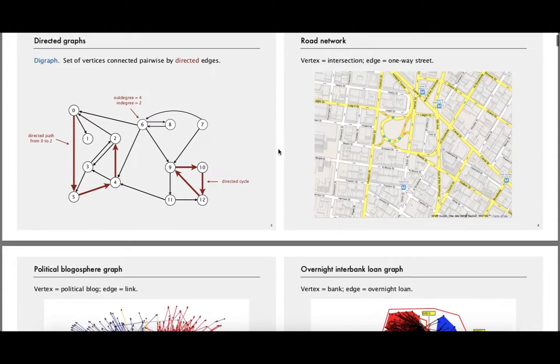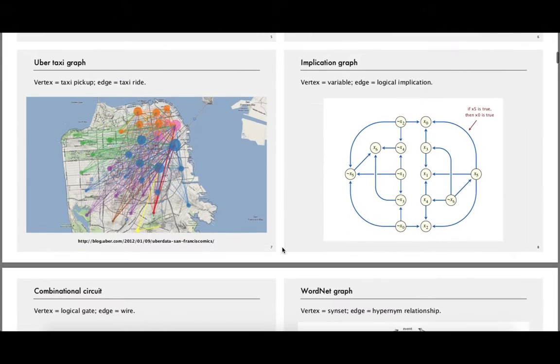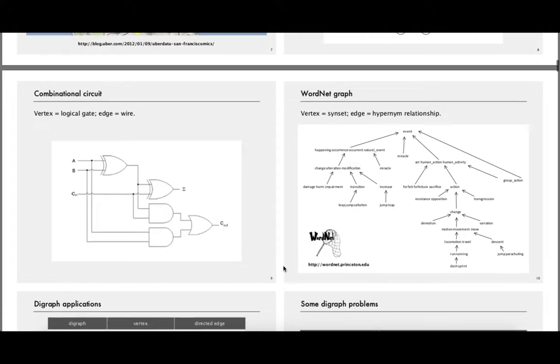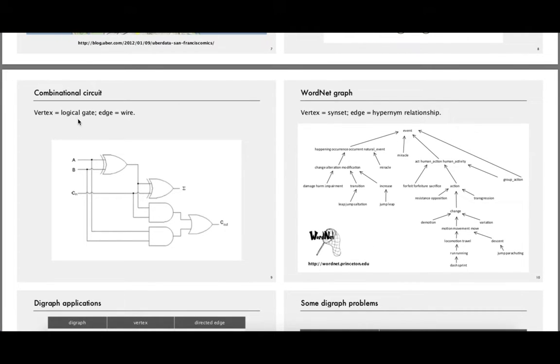So as I said before, we use directed graphs in a lot of applications. For example, here, a road network. Our vertices are intersections, 1, 2, and 3, and edges are one-way streets, like that. Next, our Uber taxi graph. Here, vertices are taxi pickups, 1, 2, 3, like that, and edges are taxi rides. We also use it in a combinational circuit. For example, vertices are logical gates and edges are wires.